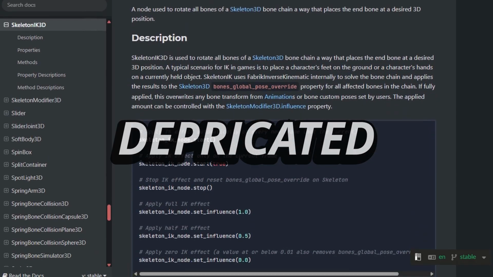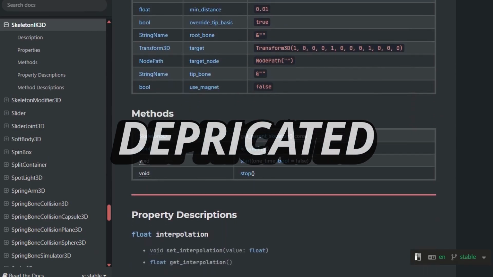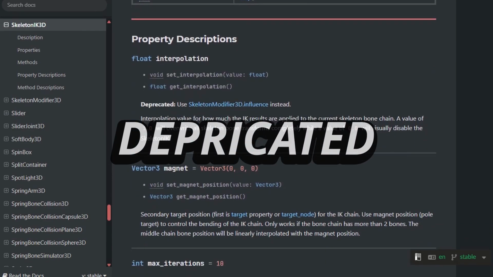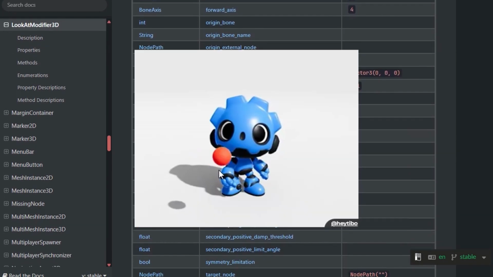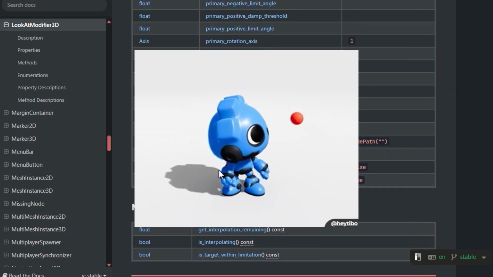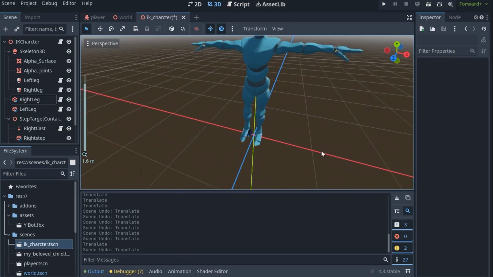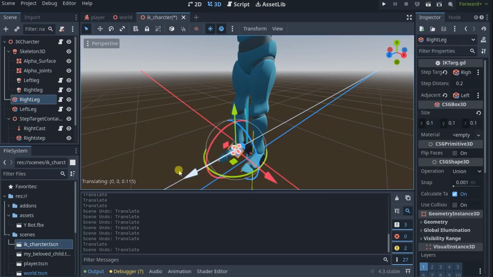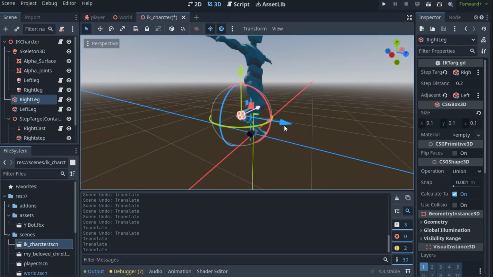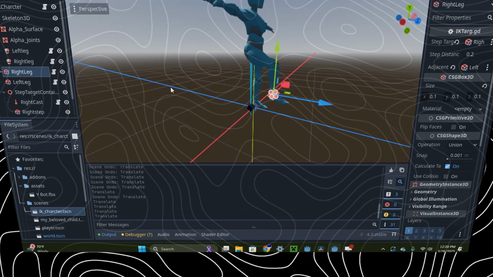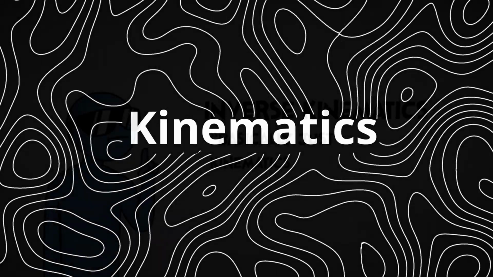Since the release of Godot 4.0, the Skeleton IK 3D node has been marked deprecated, and now we finally have a worthy alternative. The Look At modifier 3D node is used to handle procedural animation, primarily serving to rotate bones to look at the target node. The Skeleton IK 3D node had a lot of bugs and flaws I've experienced firsthand when working with inverse kinematics, so having a superior alternative is much appreciated. For those who don't know what inverse kinematics is, it's just kinematics but inverse.